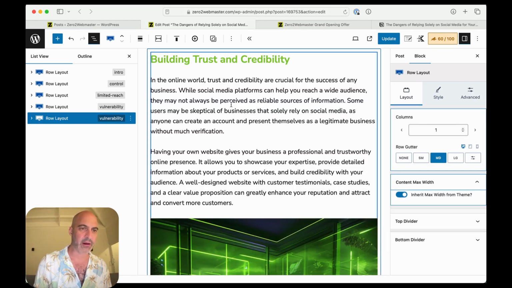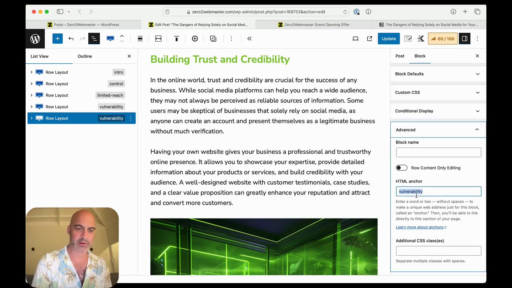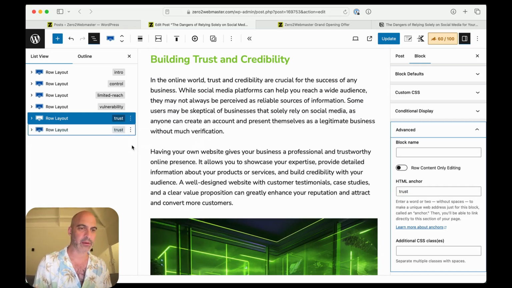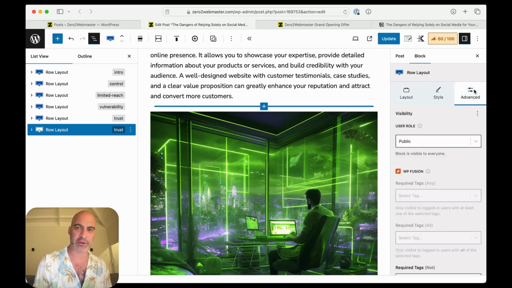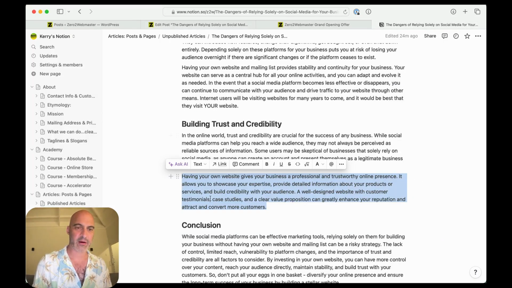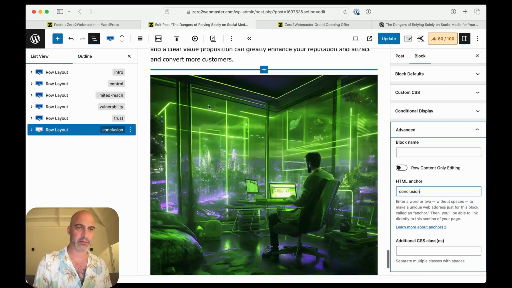And I see right here, I don't have trust written there. Let's come to advanced, scroll down, trust. Now duplicate. And this is going to be my conclusion. Let's just go ahead and write it right now. Conclusion. Come over here. Conclusion.